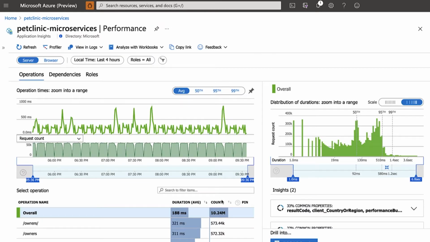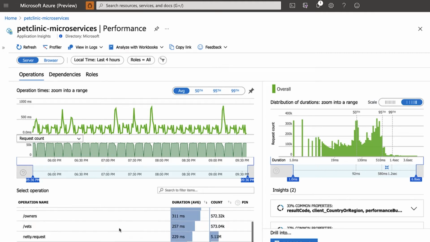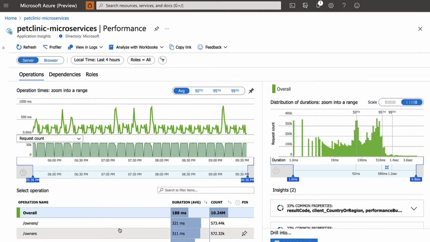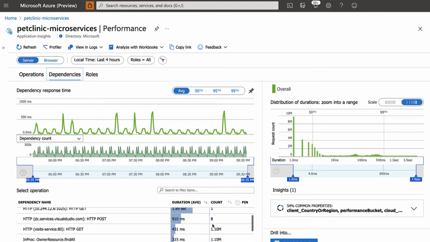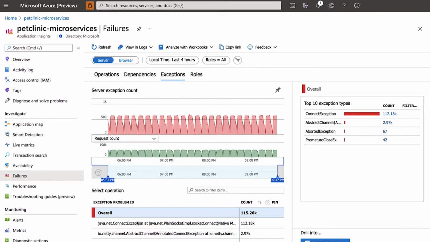So here you see the performance blade where all the operations are listed. You can also look at the dependencies. So these are all the dependencies. In the last 4 hours, there were about 40 million dependency calls, right? You can also start looking at your failures, right?